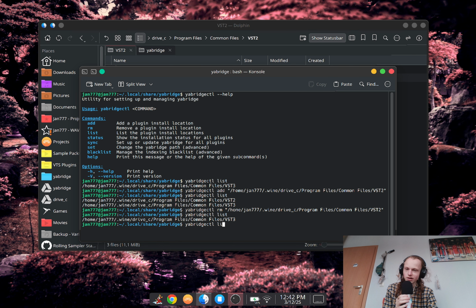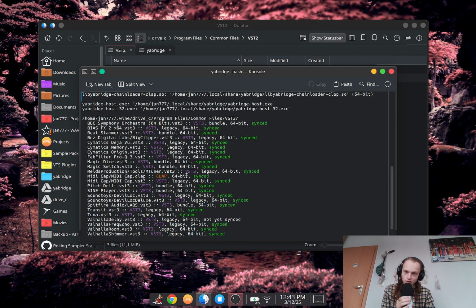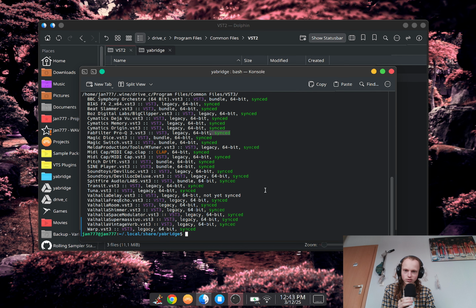Again, Yabridge CTRL, you type it in, and now to give you a status of all the plugins that Yabridge has recognized, type in status, and there you have it. You see already the ones that I've installed, they're green, means they're synced. If you have one installed, but it's not yet synced, meaning you haven't told Yabridge to link it for your DAW, it says behind it not yet synced, and it also says if it's a VST3 or if it's a CLAP plugin.